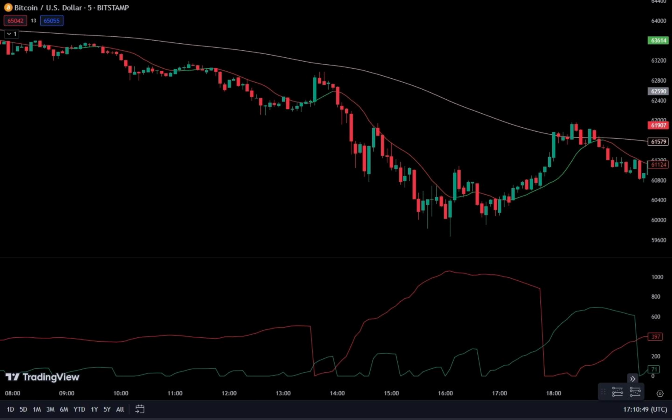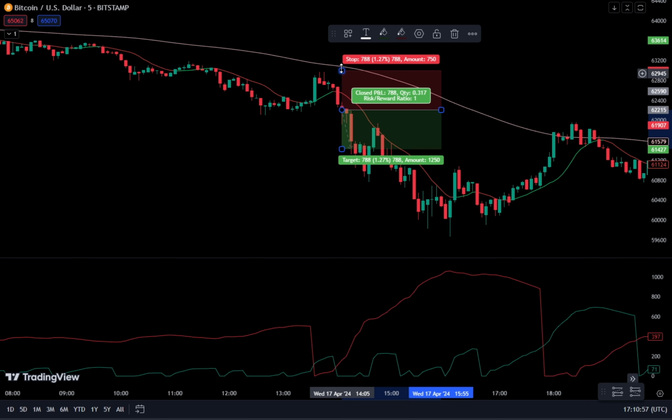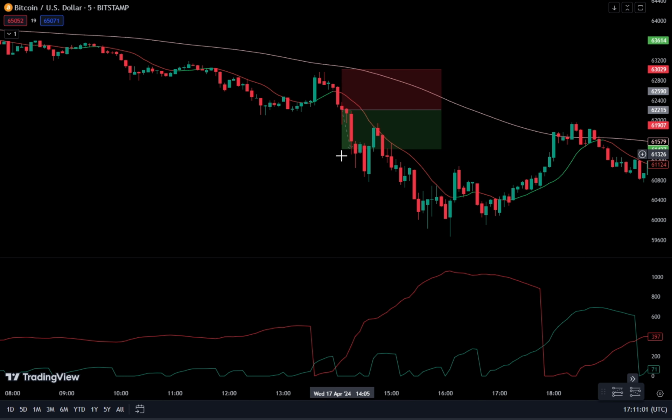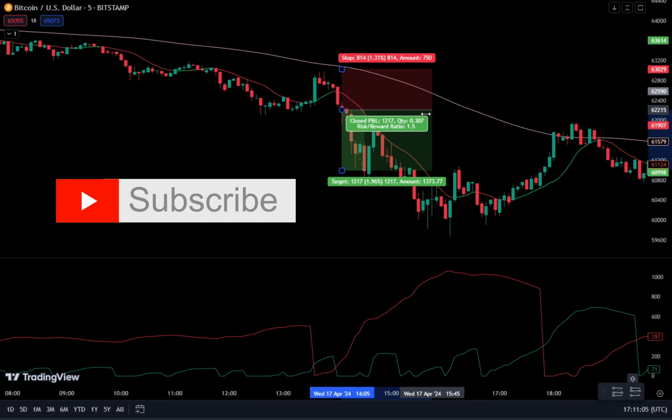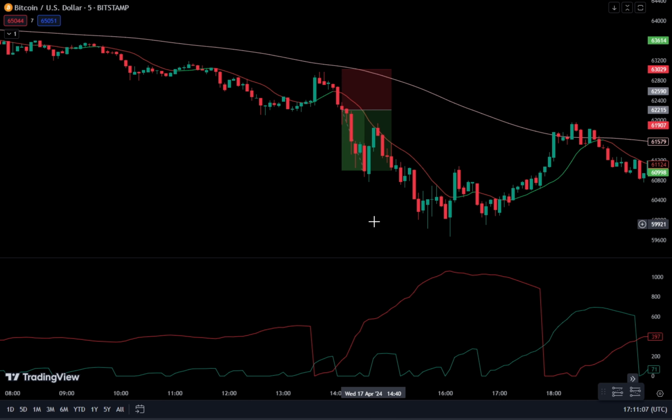Confirm that the formed candlestick is a bearish candlestick. If all conditions are met, you can place a sell order after the bearish candlestick is closed. Place the stop loss at the latest swing high. Use a target take profit with a risk and reward ratio of 1 to 1.5.